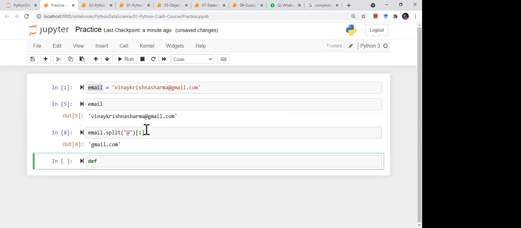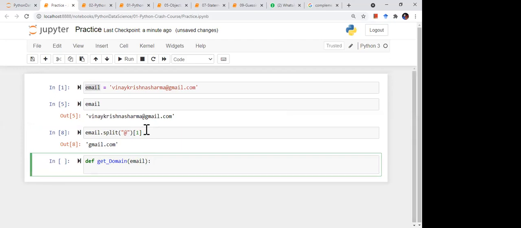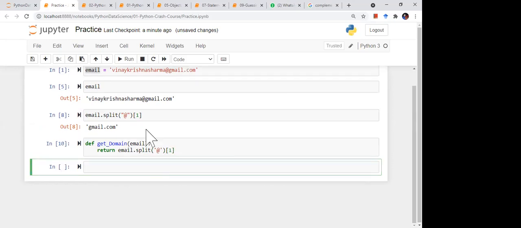I can use def, and the name can be get domain, and I can pass my email. Suppose I do not define anything by default. In one line I can write return email dot split at the @ and the index of 1. This I can define. Now if I apply this function, I can pass my email like this.